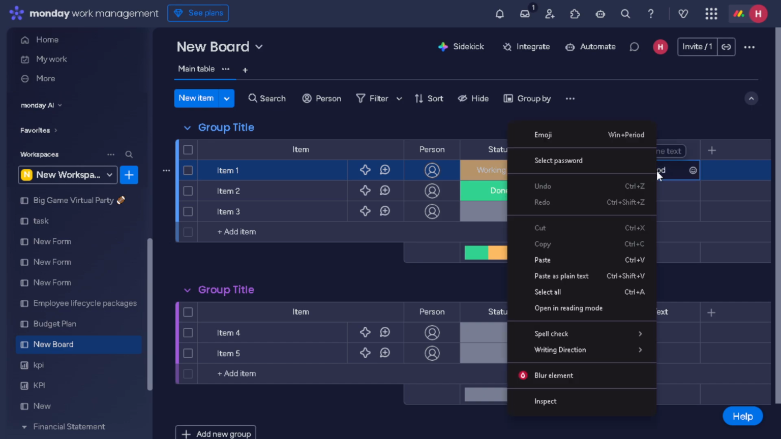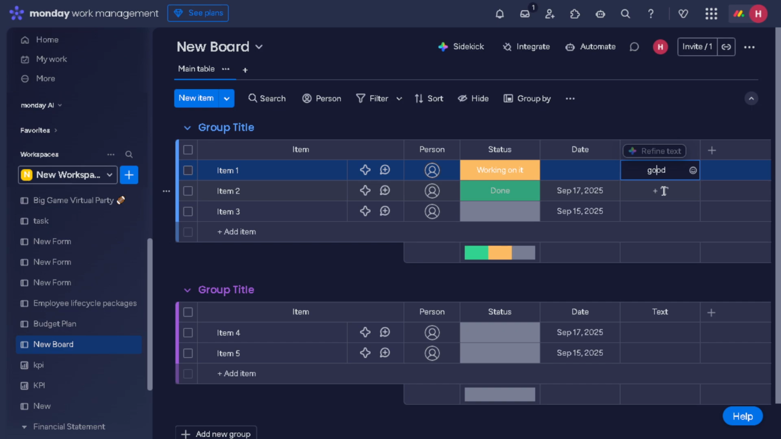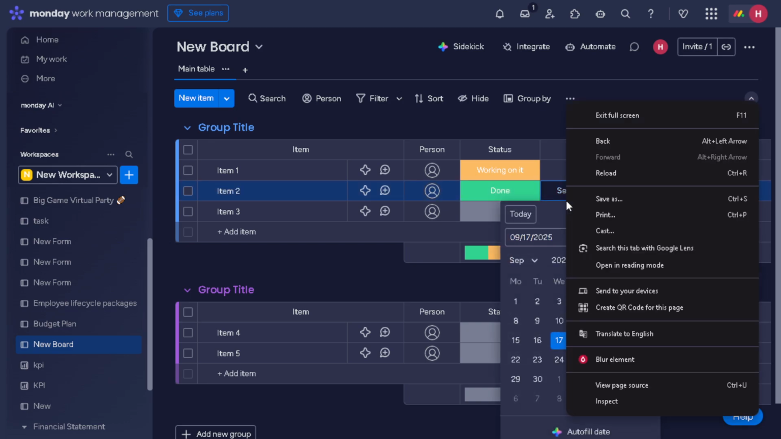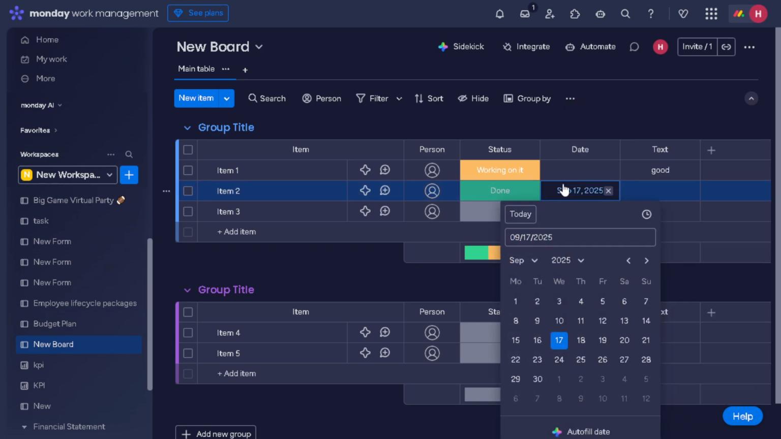And that's it. By following these steps, you can easily utilize labels and tags on Monday.com to streamline your project management process. Experiment with different tags to see what works best for your team, and don't hesitate to adjust as needed.